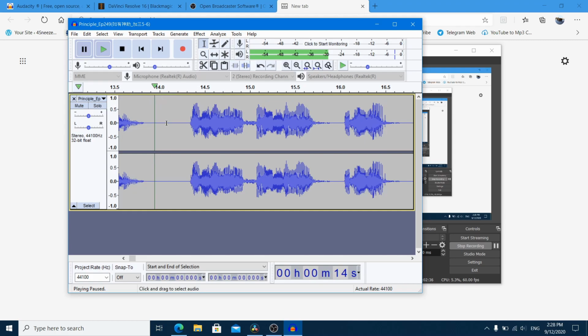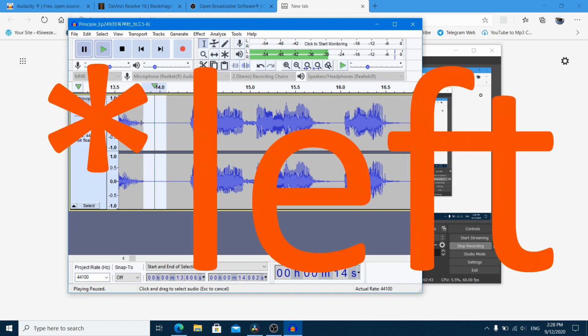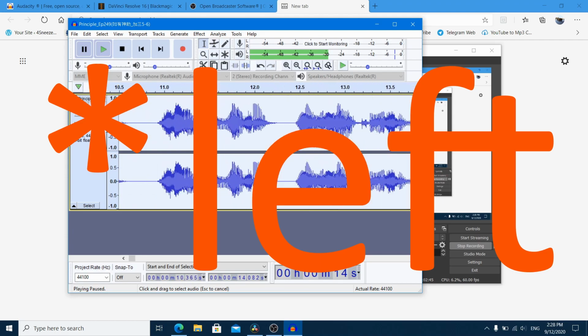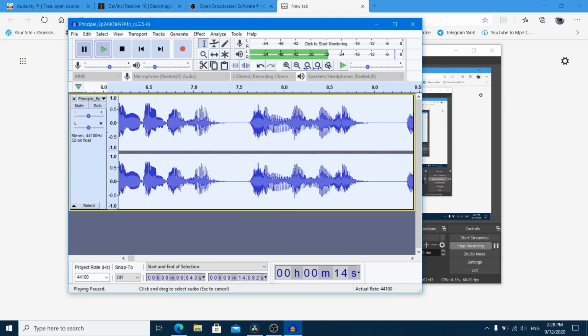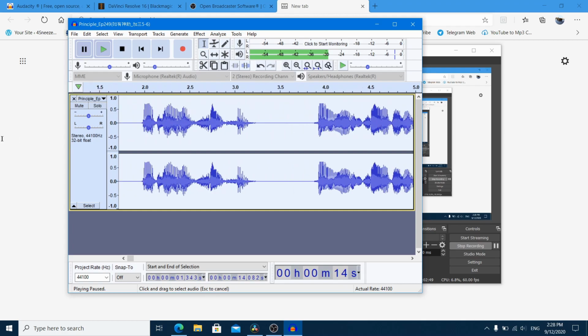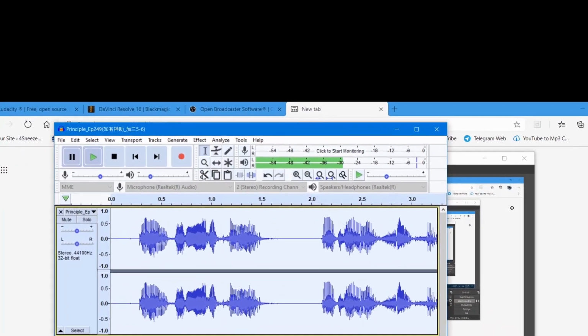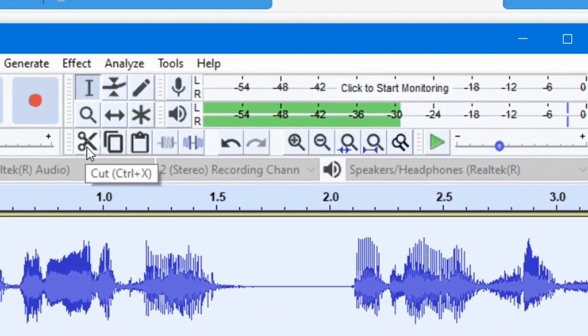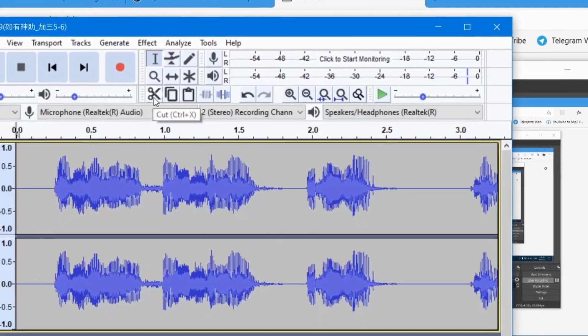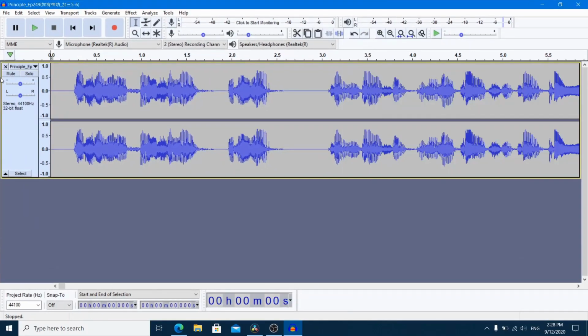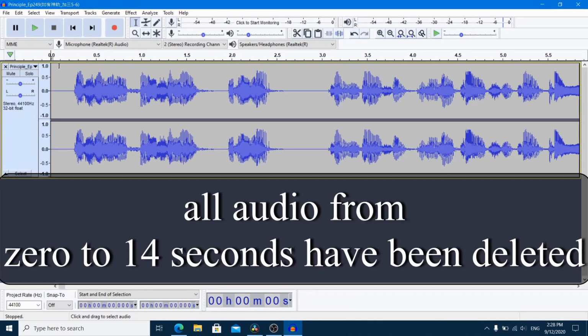So let's say I want to cut out everything before 14 seconds. So, press and hold down on the right mouse button and move your mouse right. So, drag all the way to 0 seconds and click this snippy button, cut. So now, I've eliminated everything from 0 seconds onwards.